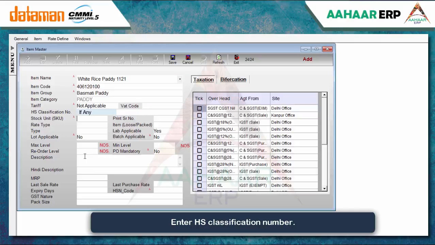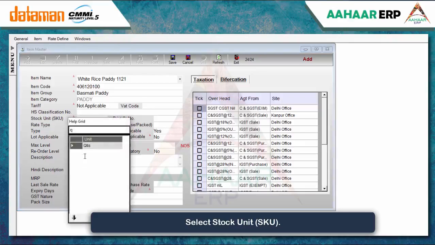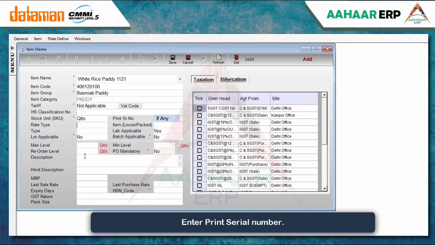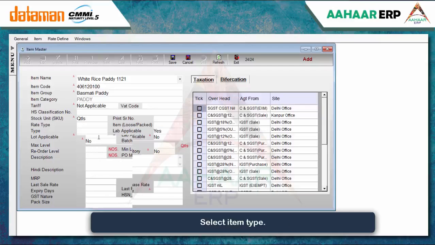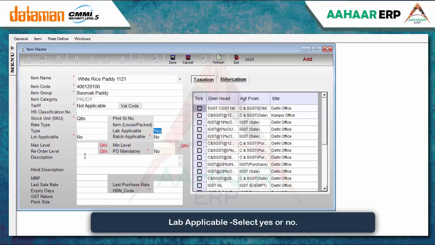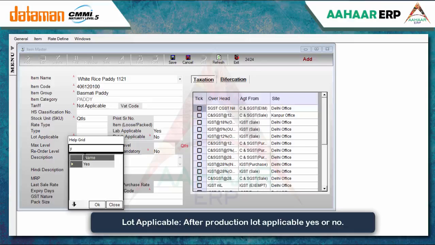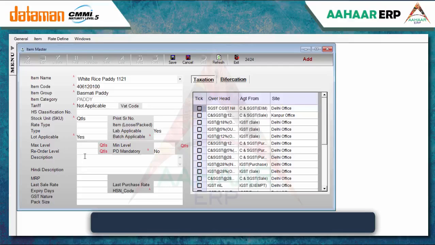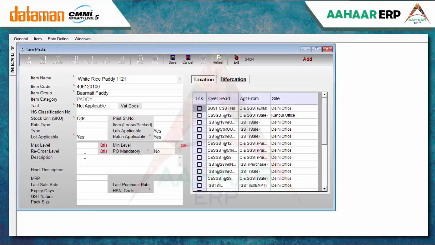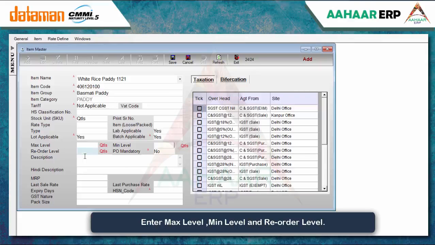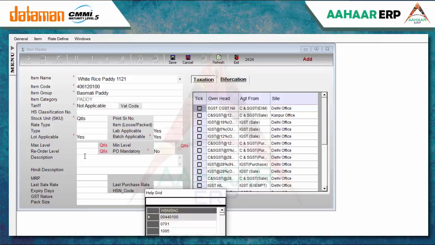Enter HS classification number. Select stock unit, SKU. Enter print serial number. Select rate type. Select item loose or packed. Select item type. Lab applicable, select yes or no. Lot applicable, after production lot applicable, yes or no. Batch applicable, select yes or no. Enter max level, min level and reorder level if any. PO mandatory, select yes or no. Enter item description, item MRP, item last sale rate, last purchase rate, and expiry date. Select HSN code.